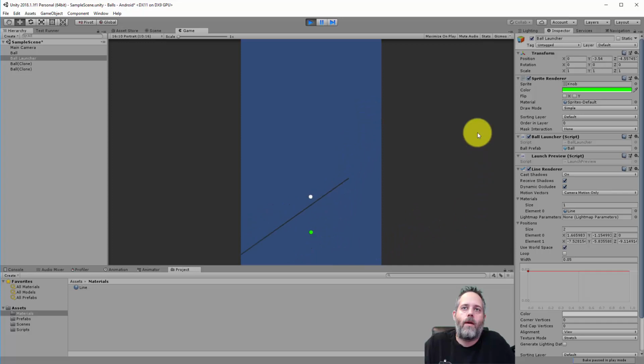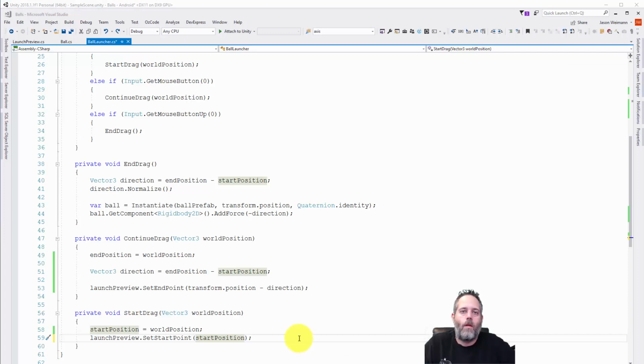Oh, it's still not right. What have I done wrong? Something is definitely wrong. One second. Oh, I see the problem here. I said that we needed to pass in the start position for our start point. That's totally wrong. We need to give it our transform position. The start point should be wherever our ball launcher is for this line preview. Now, it's not our start drag position. This is the start point for our line.